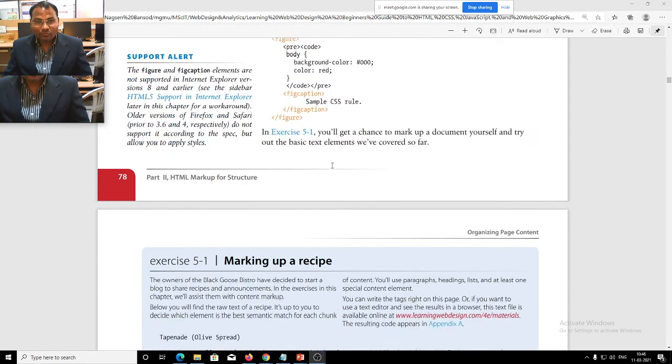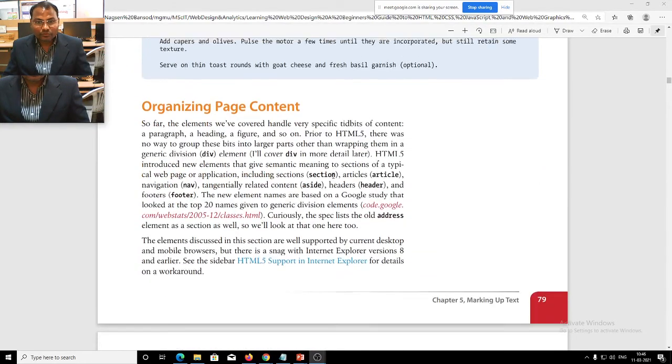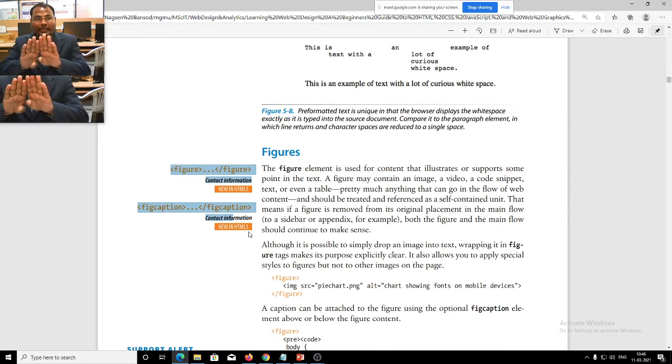This is the code for a figure. Suppose this is a figure, and we want content beside that figure, then we can use the figure tag, which will allow content to sit beside that figure in the browser.